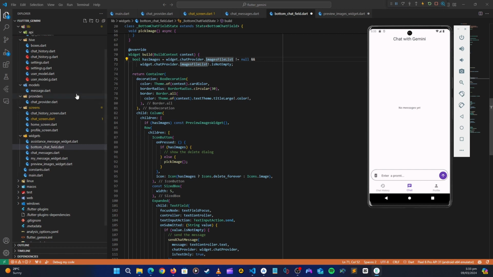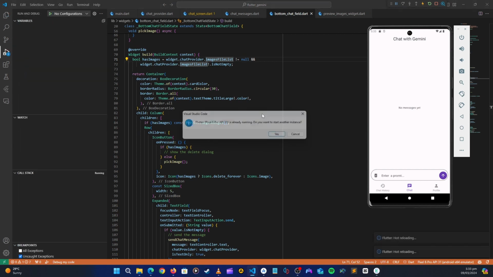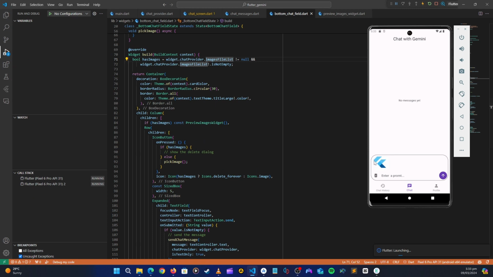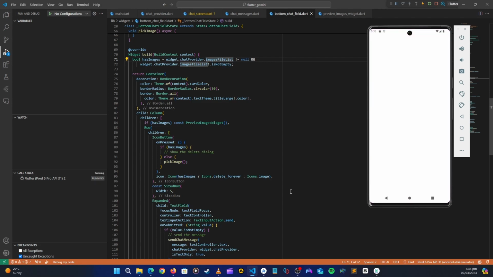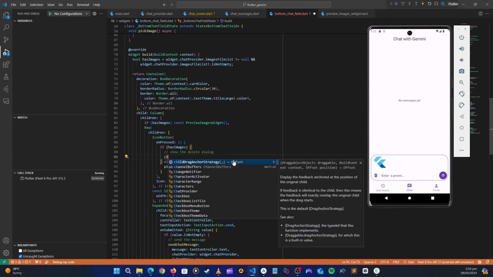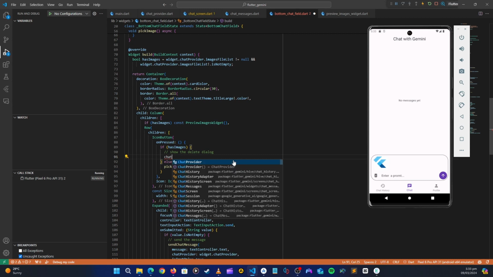Now let's bring this up and then let's run the application again. You can see that we are already showing one image here. Great. Let's just let it run. So let's go back here, and then if we pick an image, we are going to show it here. Now what's remaining is just to remove it. So we can quickly just do chat provider. What is that? Chat provider.